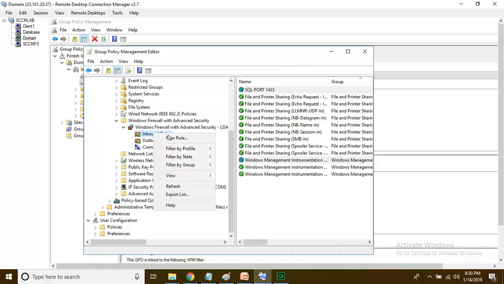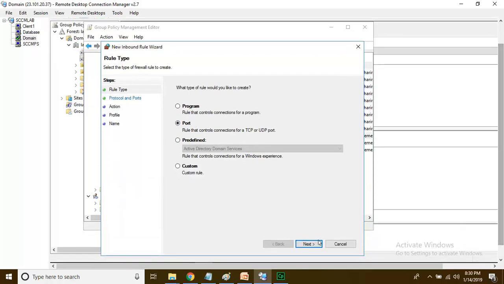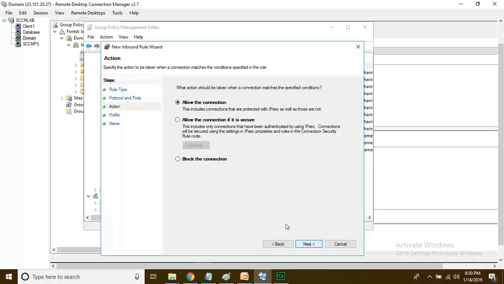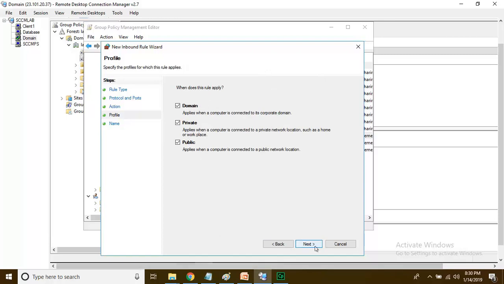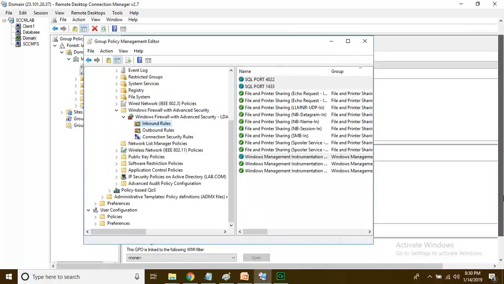One more inbound rule, port, next, port number is 4022. Next, allow the connection, next, domain plus private plus public, next, and 4022, finish. Now these rules are created.